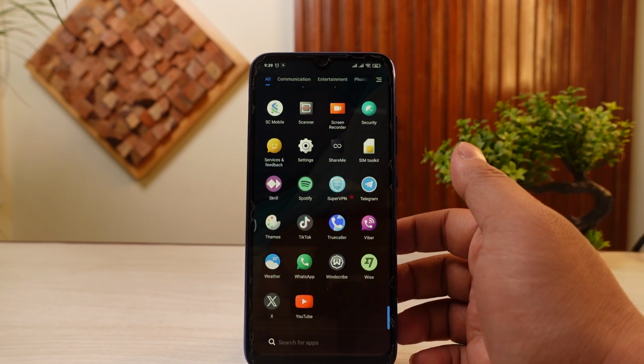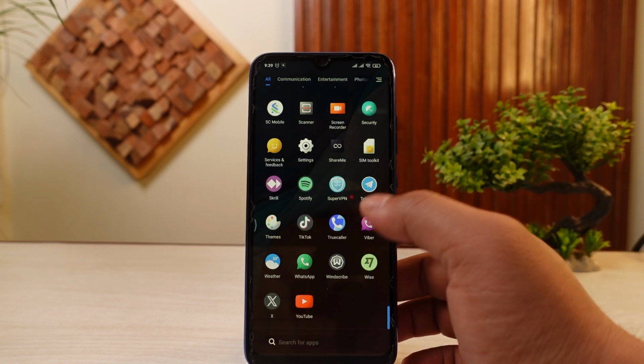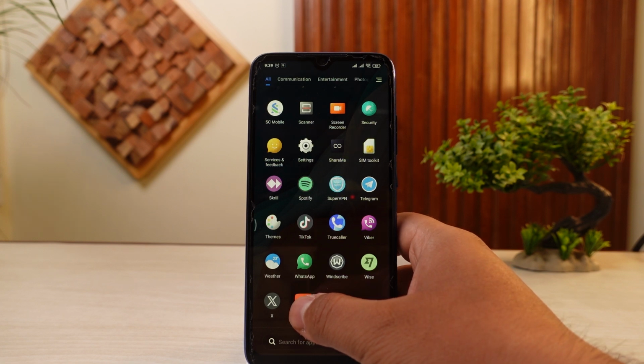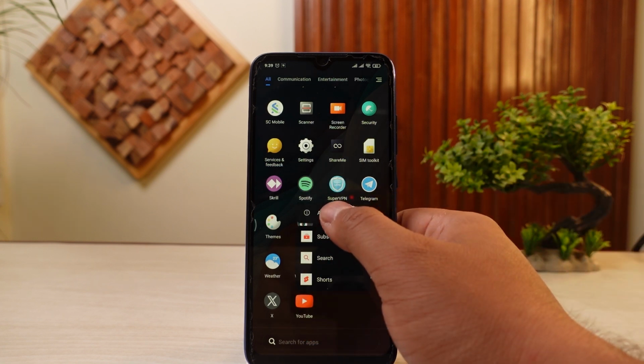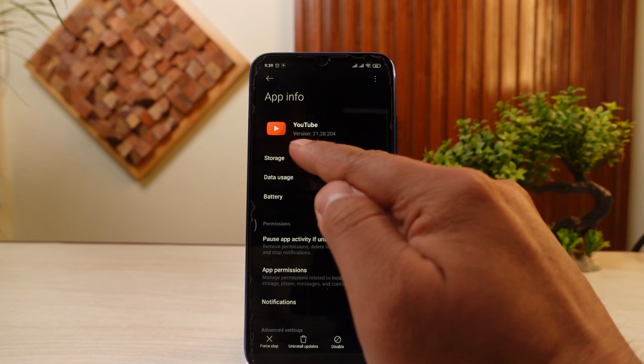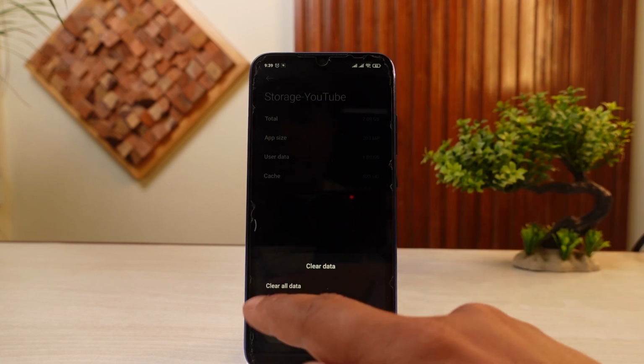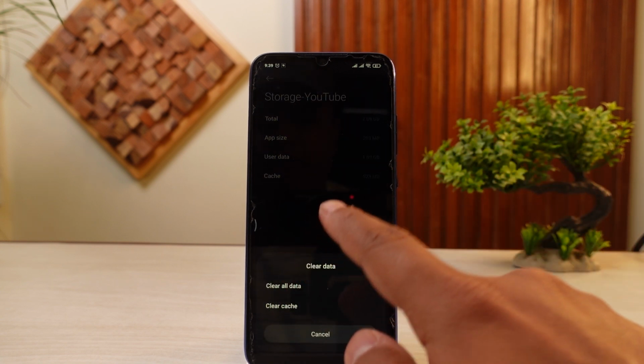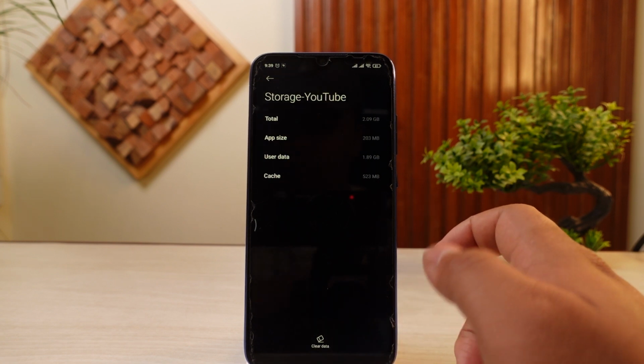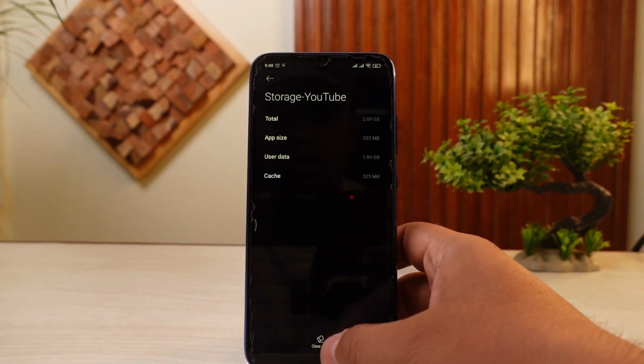The second thing that you can also try out is to clear out the local storage cache. So simply tap and hold the YouTube app, head over to the info icon, and once you're here, you can head over to storage, and right here you should be able to see the option called clear cache. If you're on an iOS device, you can head over to your iPhone storage and then offload the application.